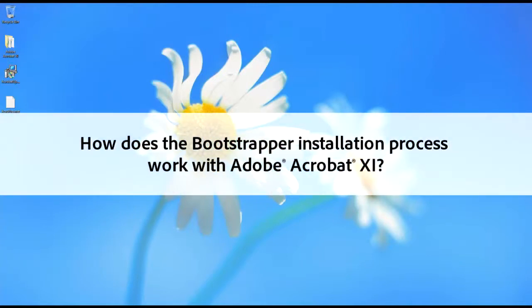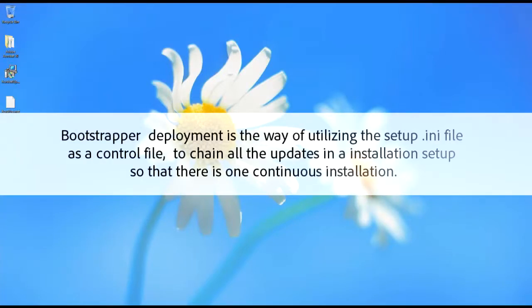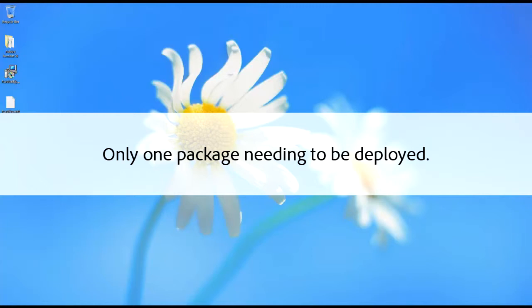How does the Bootstrapper installation process work with Adobe Acrobat 11? Bootstrapper deployment is a way of utilizing the setup INI file as a control file to chain all of the updates in an installation so that there is one continuous installation and hence one package to deploy.